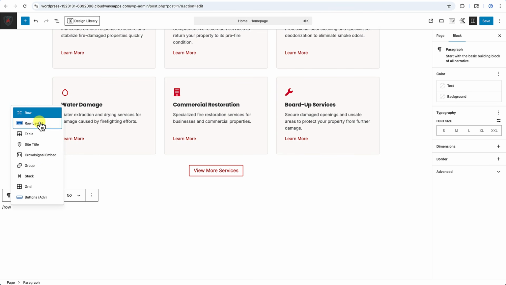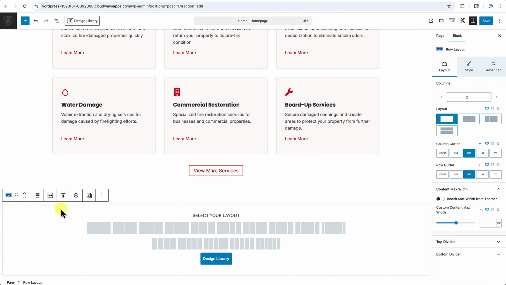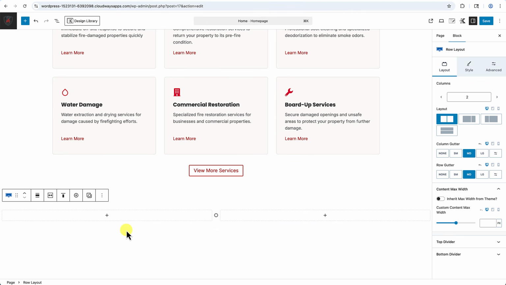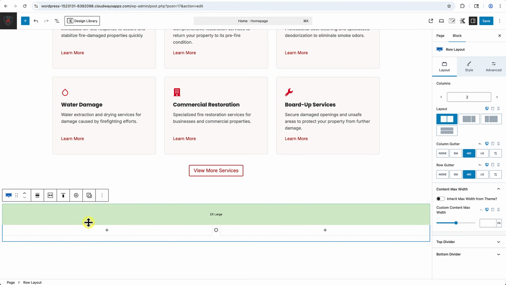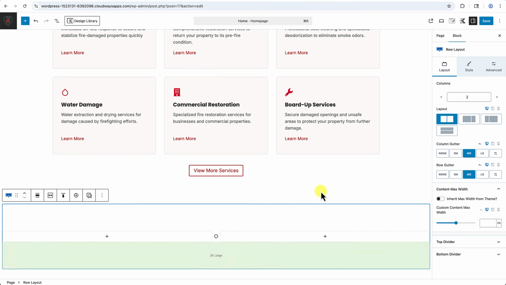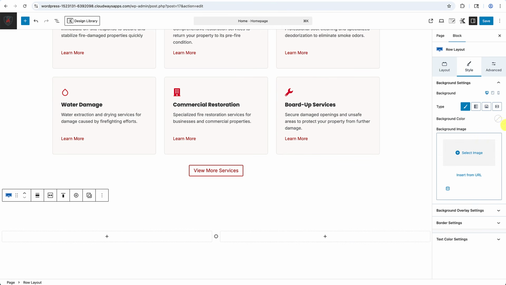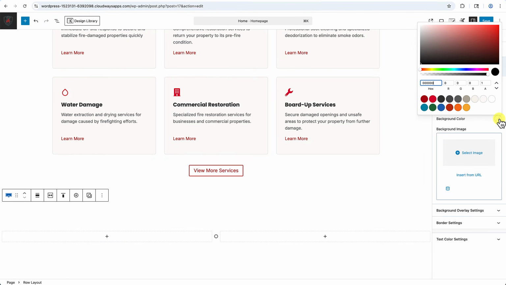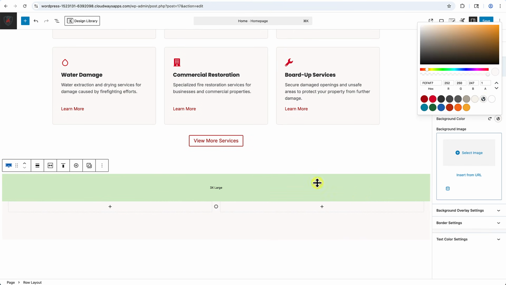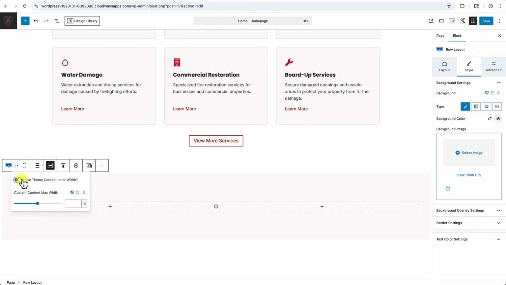We're going to select a row layout, and this time we're going to select a 2-column row layout. Let's go ahead and add our spacing here, which is going to be 3x large on top and 3x large on the bottom. I'm also going to add a background color to this. So we'll go back, go to the Style tab, click on Background Color, and we'll add a very subtle background color there. Okay, and let's also set the inner content width to the inner content width of the theme's.